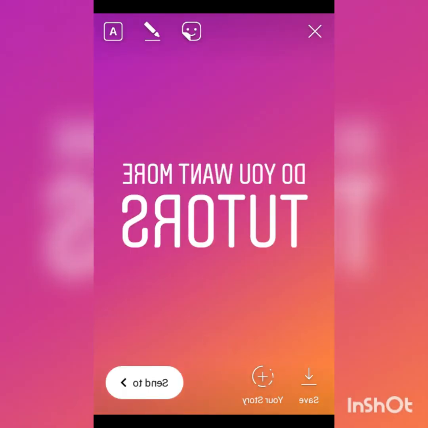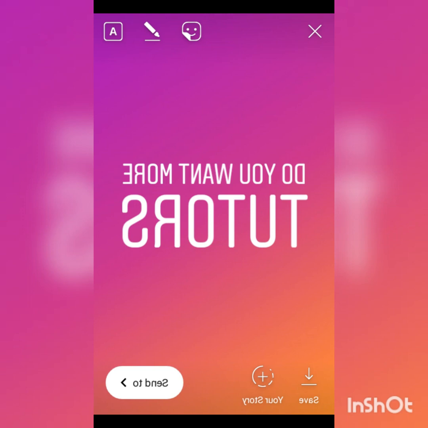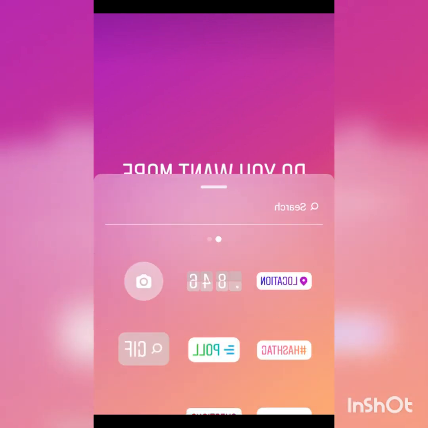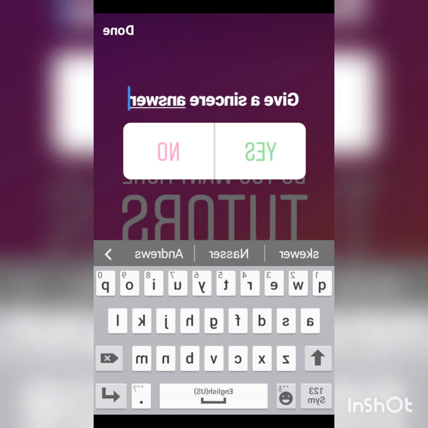Let's go ahead and send it, and we could actually change the text to green, and let's say done. And now let's go ahead and click on the same icon again, select the poll, and now we are just going to leave this to yes and no. Now all we need to do is say give a sincere answer. So we could actually get a sincere answer from them, and we're going to leave this as a yes and a no question because we just want this to be direct.